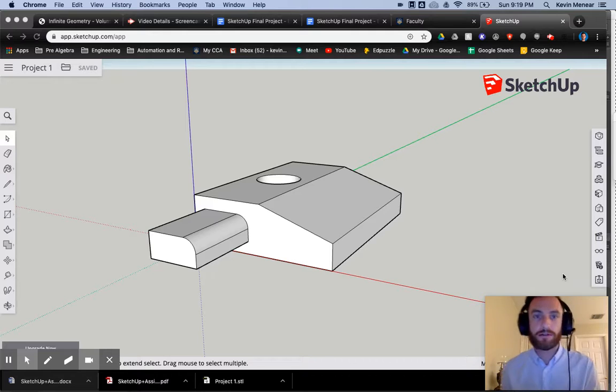Okay, here's the deal. You guys have gone through a couple of tutorials now on SketchUp, and you've built a couple of things, and you've gotten some skills. Now is the time to show what you have learned, and you're going to show that with a final project. So how is this going to work?